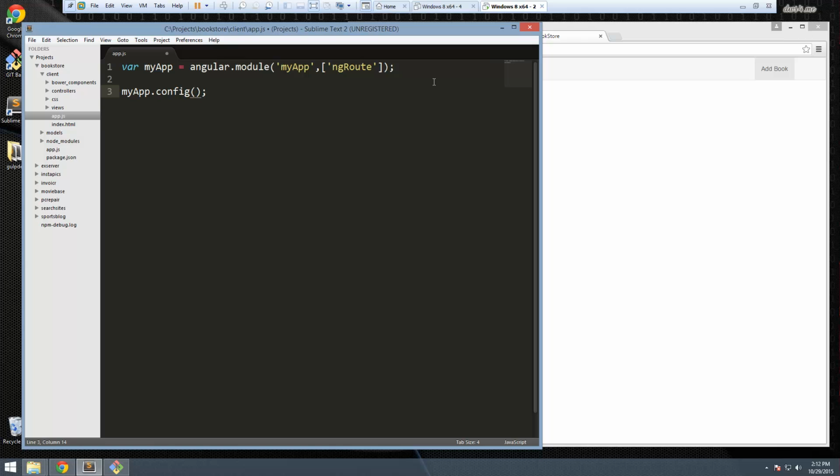And this is where we're going to set up all of our routes. So we're going to have a function, and then we're going to pass in the route provider. And then we can use that to create our routes. Alright, so we're going to say route provider dot when, and then we want to pass in whatever the URL we want, which in this case, let's do the home page, which is just a slash. And then we need to pass in a couple more values.